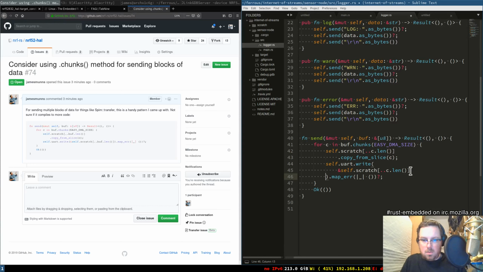Let's do this because I find this more readable. C, because we should do this. Shadowing, right. Okay, I think that's right. Thank you, Meek, for catching that.